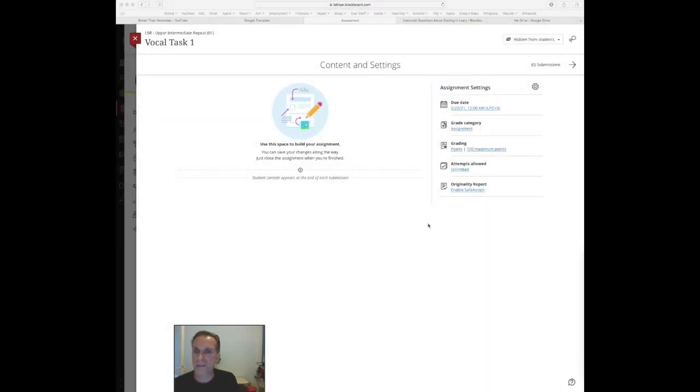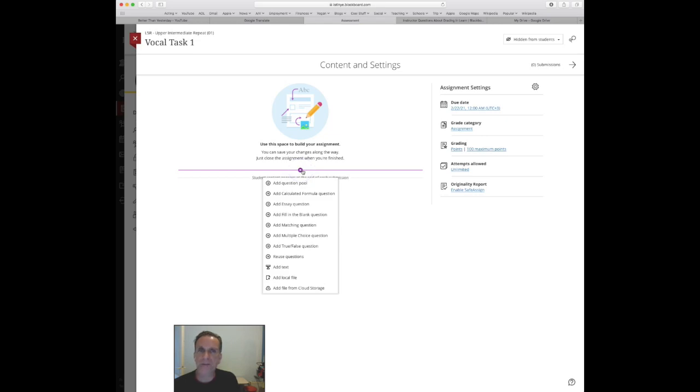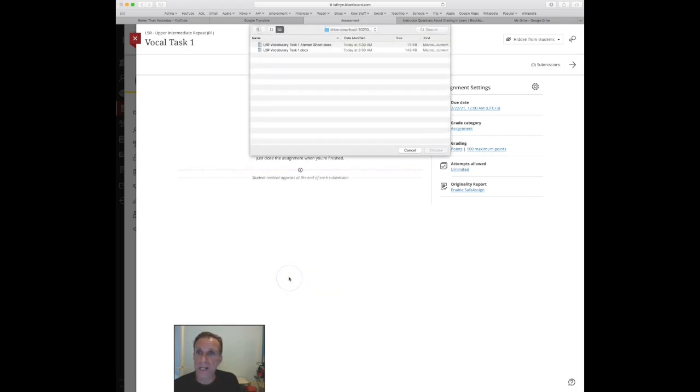So once you've done that, you're going to come over and use the space to build your assignment. You're going to click on the plus, and first of all, you're going to download the vocab task and the vocab task answer sheet, both from the drive after Cooper shares it. So download those, don't share it directly from the drive, otherwise things go crazy. So once it's actually on your computer, you're going to click add local file. And here's where mine's stored, so you're just going to navigate to wherever you downloaded it to.